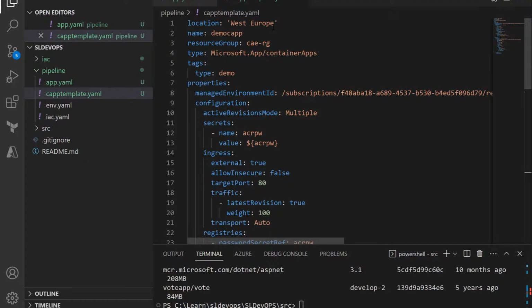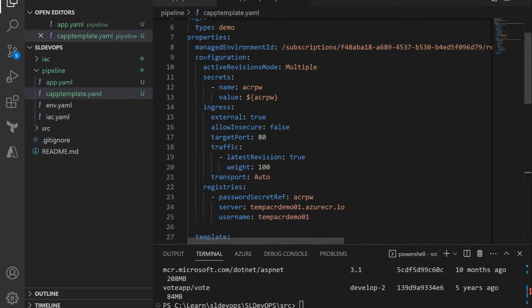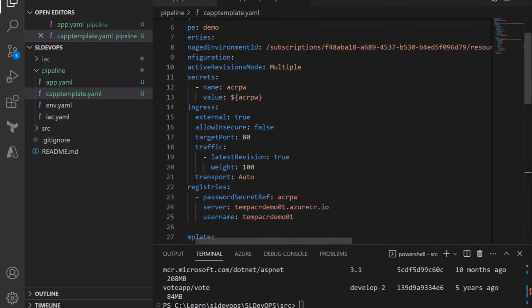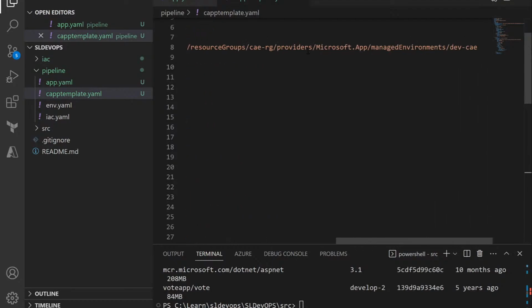First we define the location of the container app, then give the name of the container app and resource group of the container app. These values we can keep as they are. If you want to add resource tags to Azure resources, you can use these tags. And then we have this managed environment ID, for which we need to give the full ID of the container app environment.